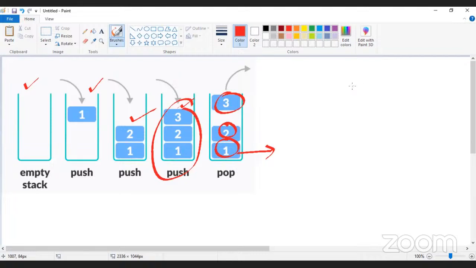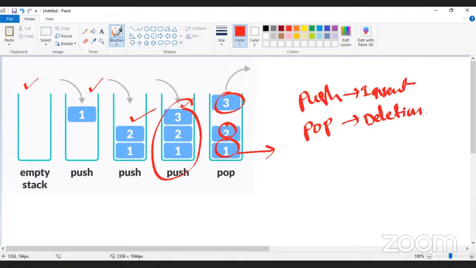The two operations: the inserting operation is nothing but push. This is called insert. And pop is to remove or delete the elements. This is deletion or removing, both are same.